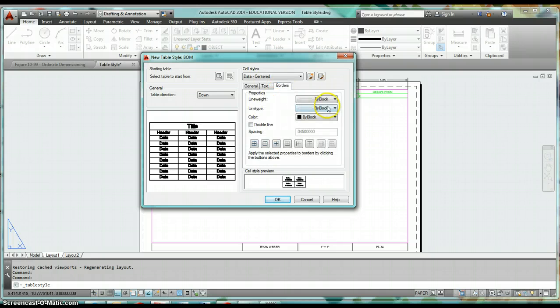Go ahead and click on borders. And this specifies the border that's going to go around the cell. We'll just click on apply borders. And so we want all borders turned on. And so now we've got all of our properties set for our data centered cell style.